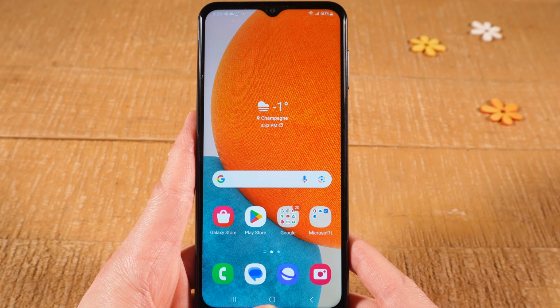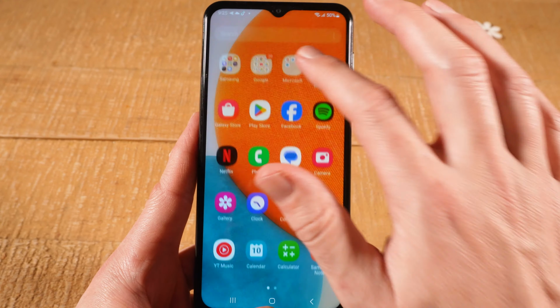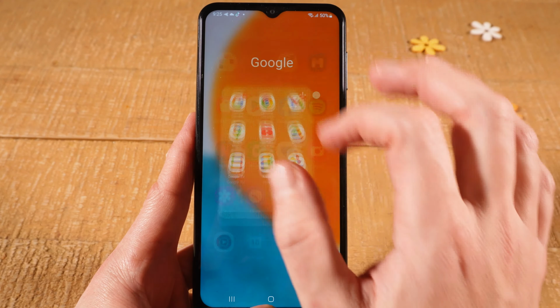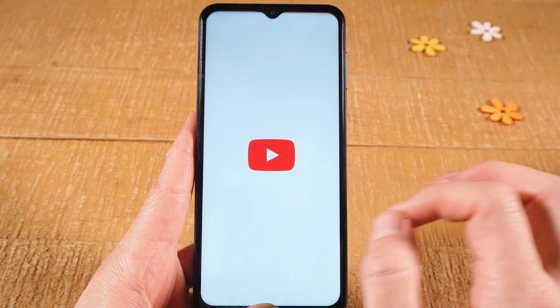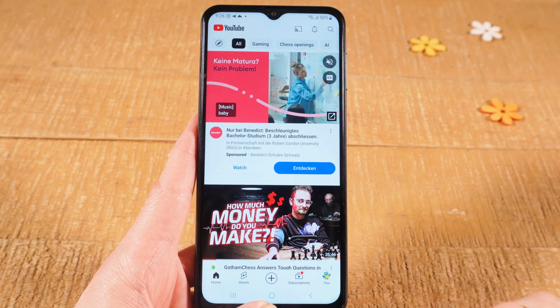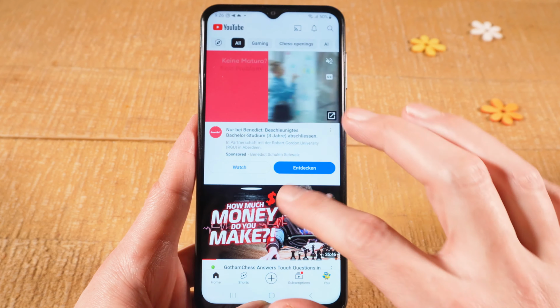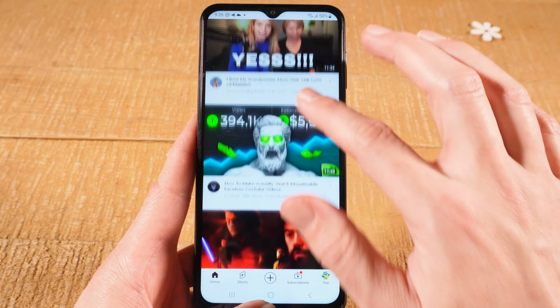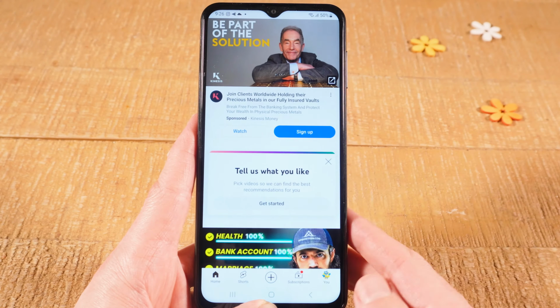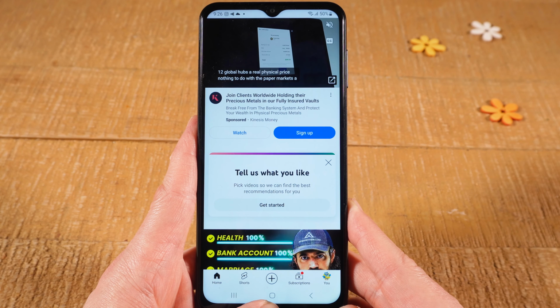Now we're going to reopen the YouTube application. And you will then see that in the home section here, there are actually no more Shorts to be seen, which is exactly what we wanted. And this is how you turn off and disable Shorts on YouTube on Android.